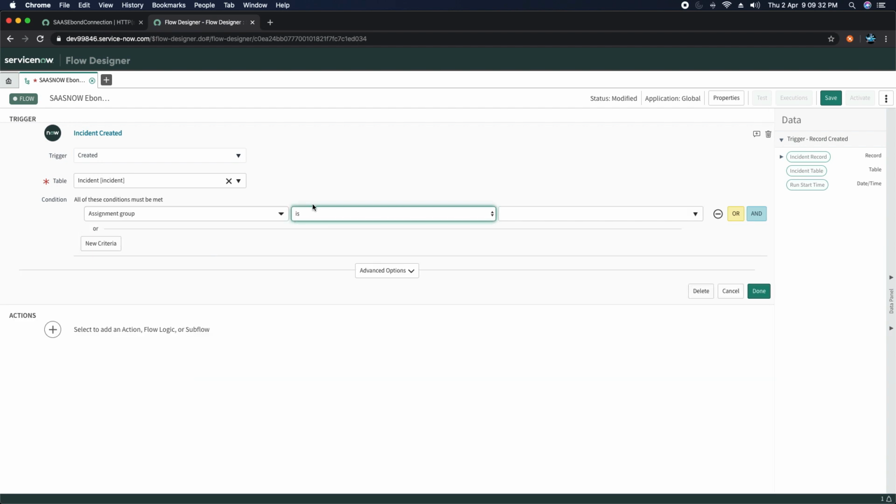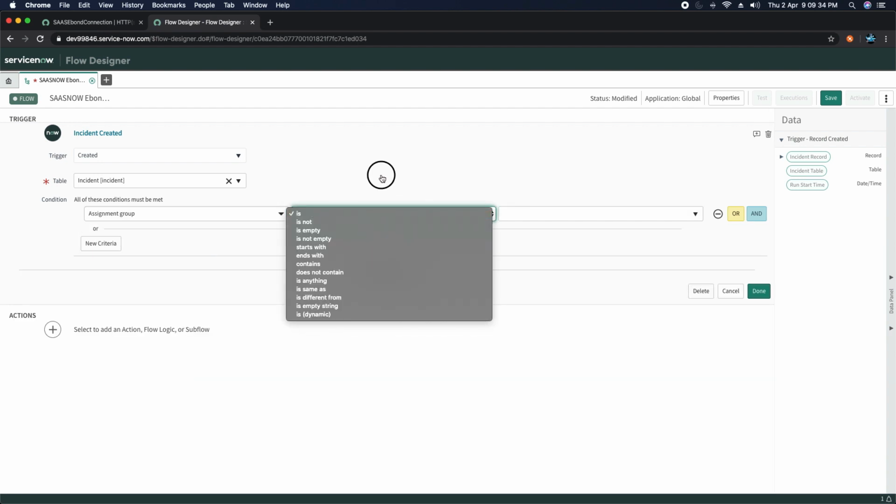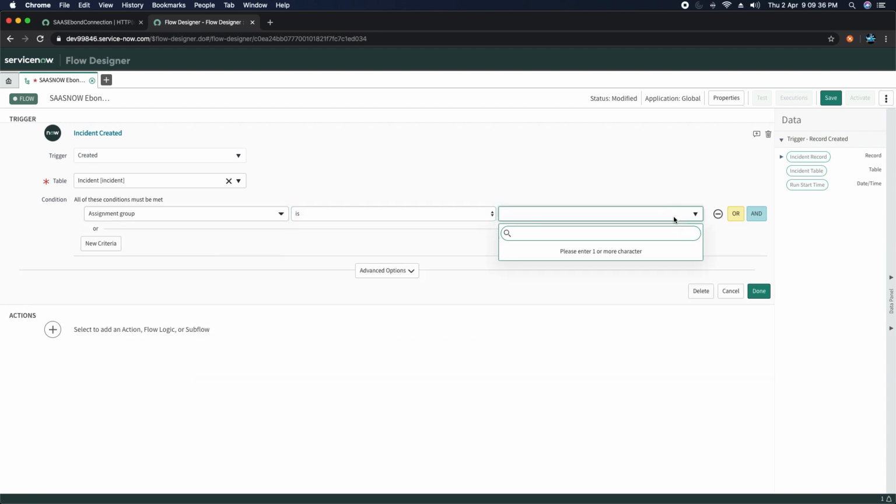assignment group. So if assignment group is this one, I just created a random group just to show you how exactly this integration can be triggered. So any incident that is created and assigned to this particular group, then this particular integration will be triggered. So this is the trigger point.